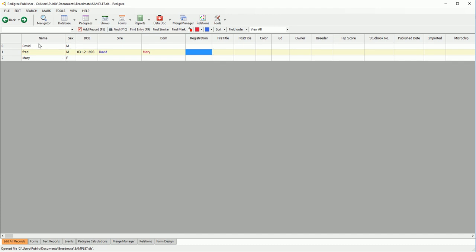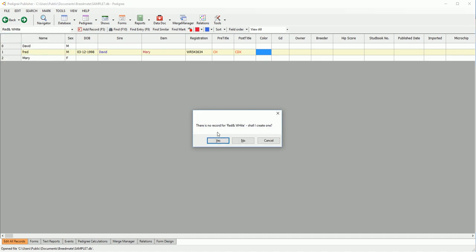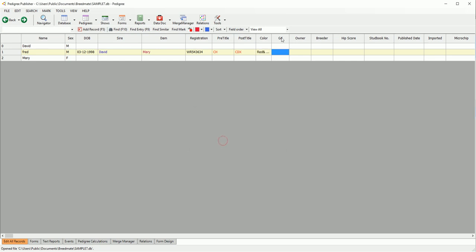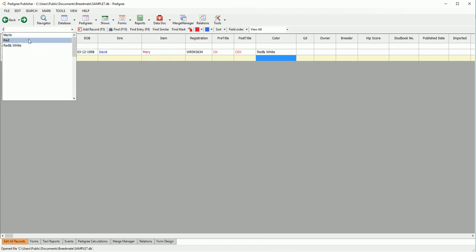Now we can type in a registration number, title, and so what it's doing there with the color is there's a lookup field for the color, and so when you enter a new record, it'll come up in that list, and you can select it again without having to retype it.